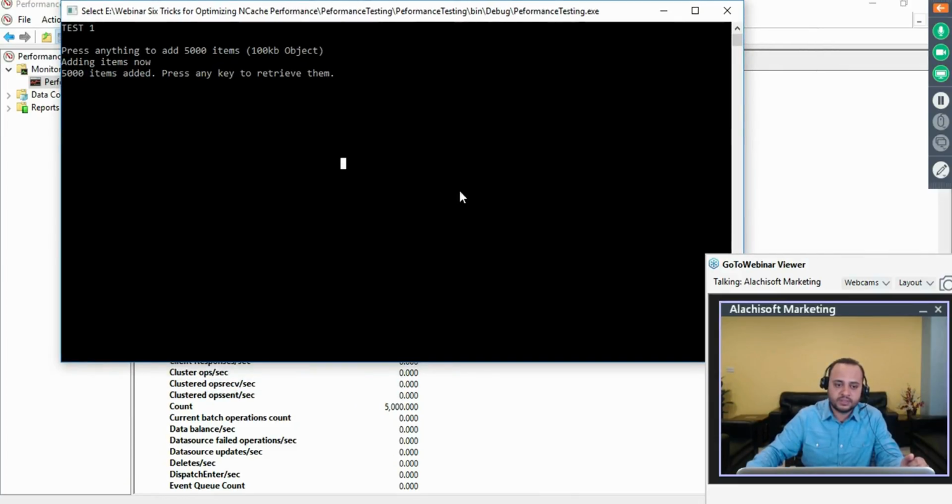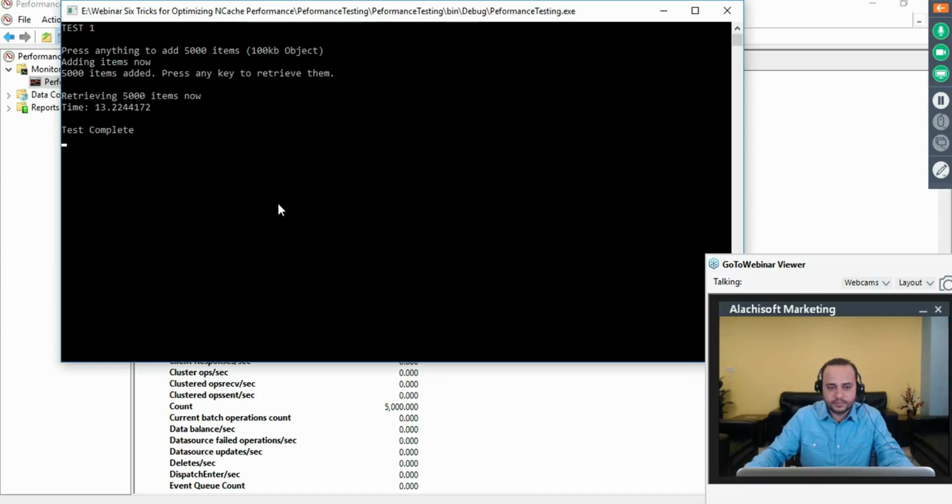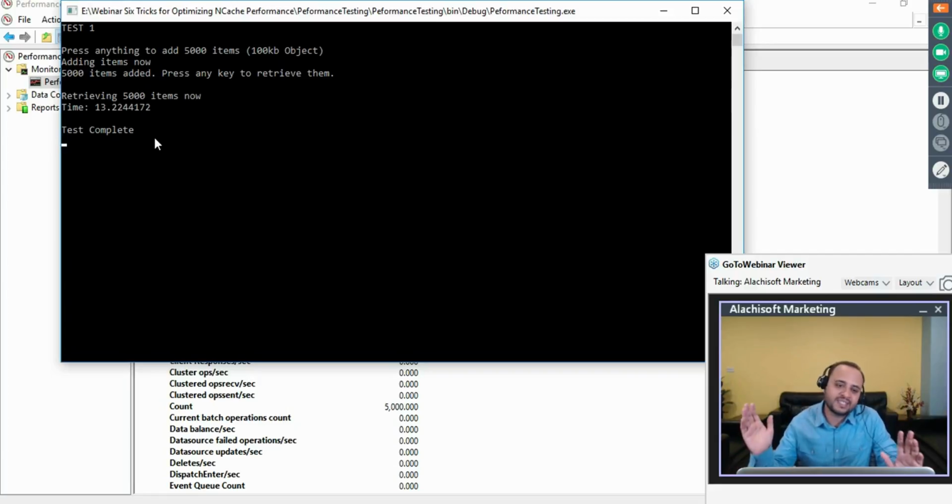For some reason it does not give me control back. There you go. Now it's going to calculate the performance, and I will show you how much time it took. It will print it right on the screen as well. There you go. So from 26.5 to 13.22. It has half the total time it was taking before the client cache, and it was only a configuration.